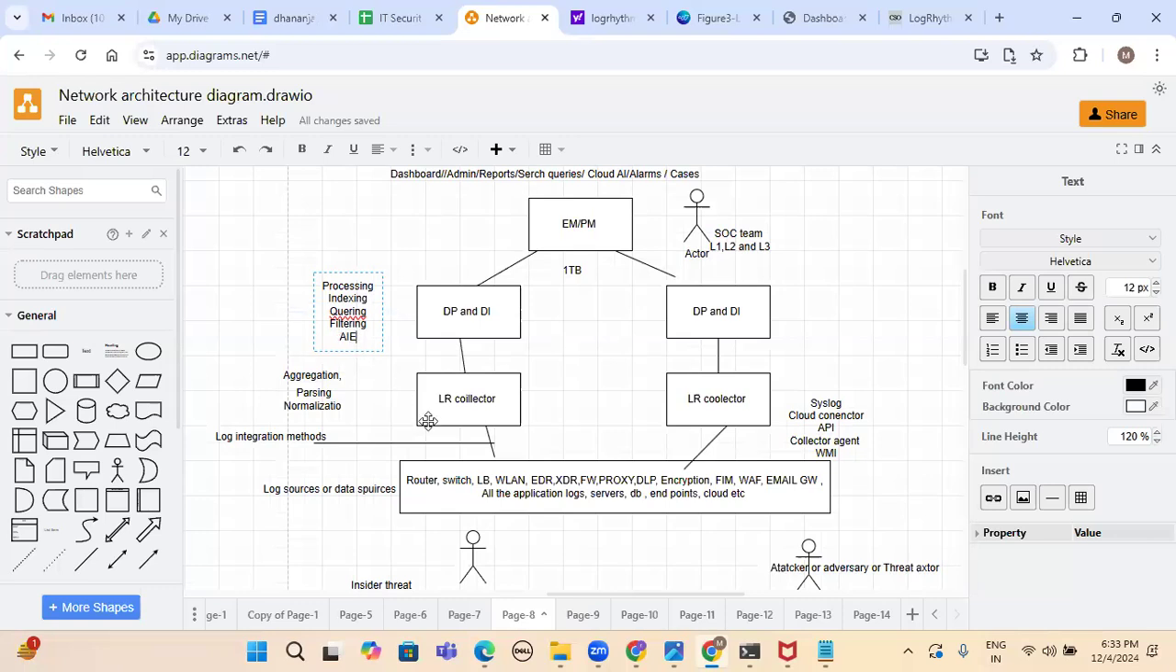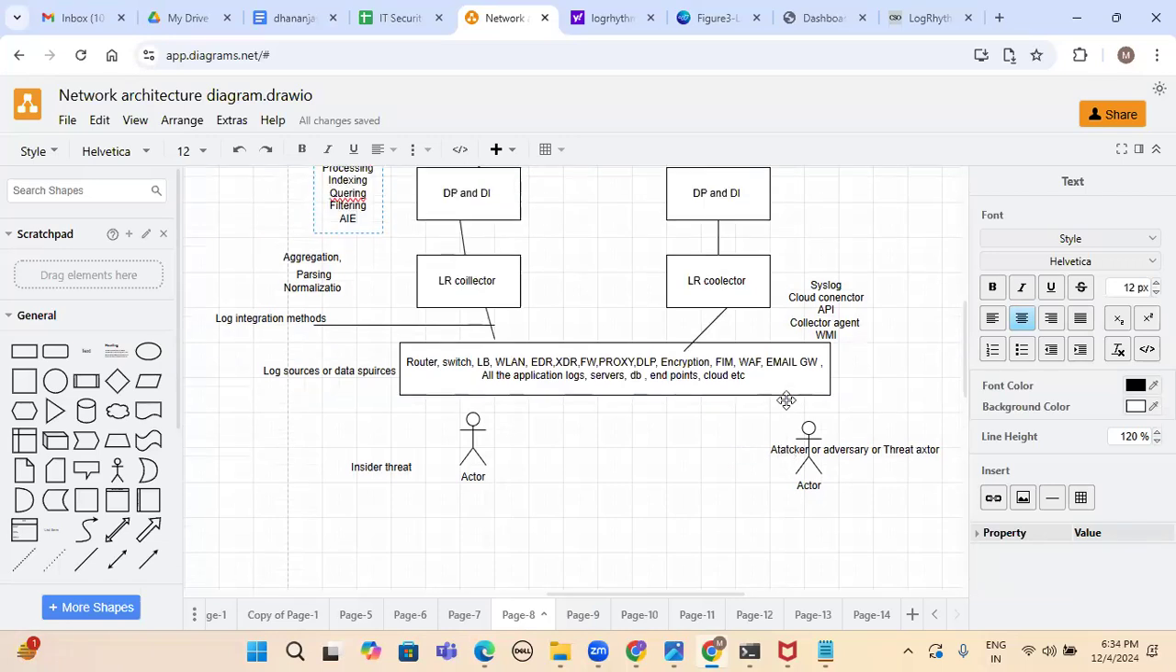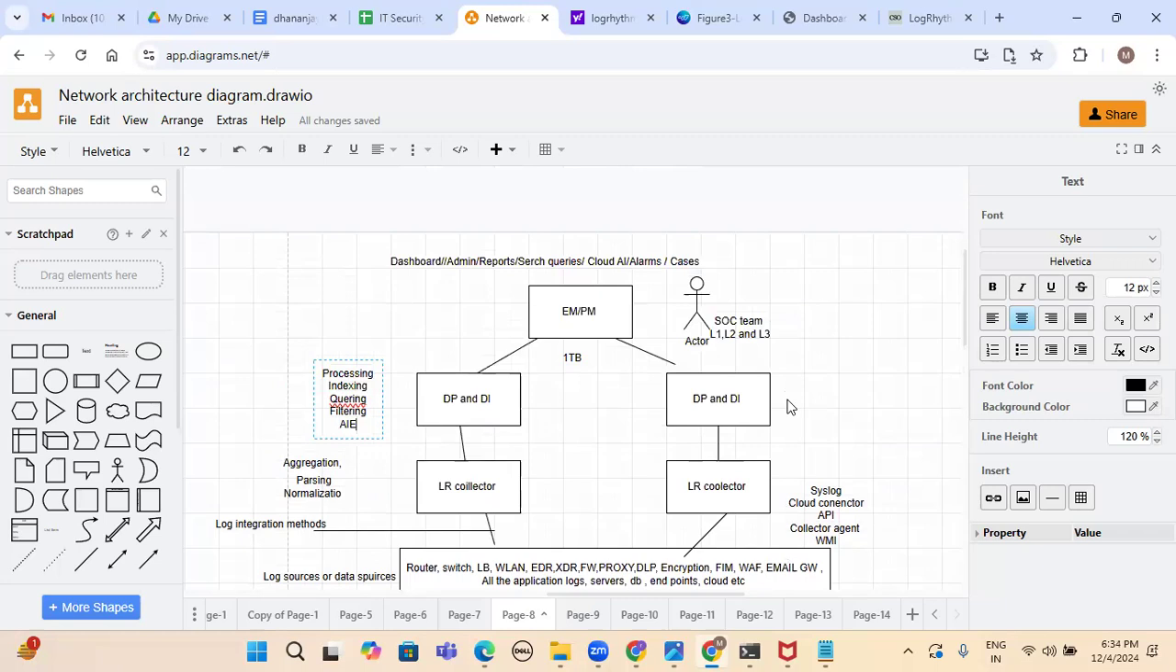Now, whenever any internal employee is part of abnormal, malicious or suspicious activities, knowingly or unknowingly, intentional or unintentional, or in a similar way an external attacker, either an adversary, threat actor or hacker, based on whatever type of attack they are trying to do, it will hit the advanced analytics engine.